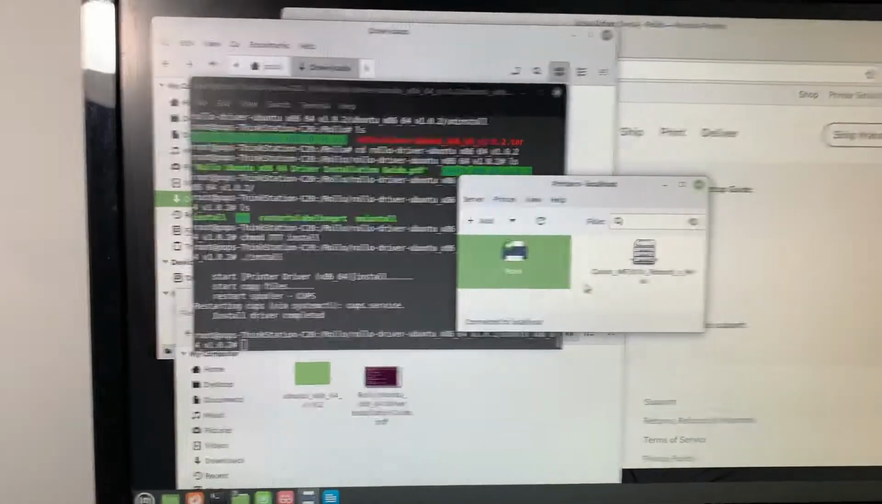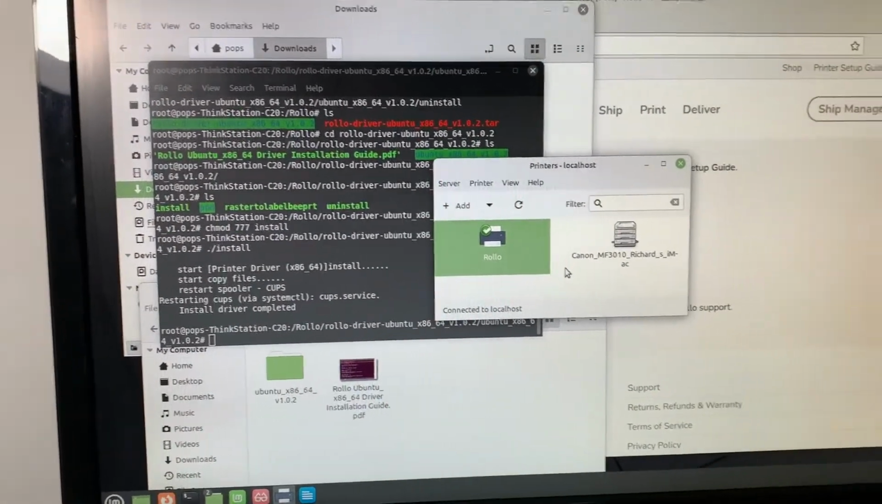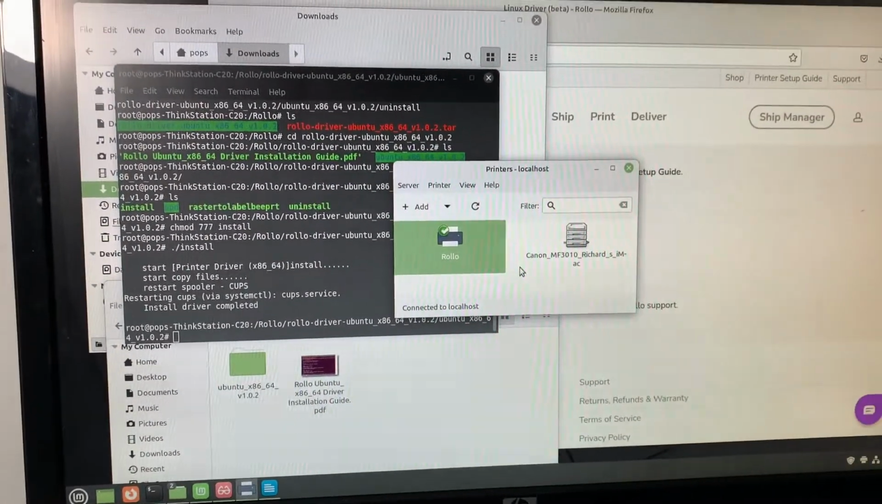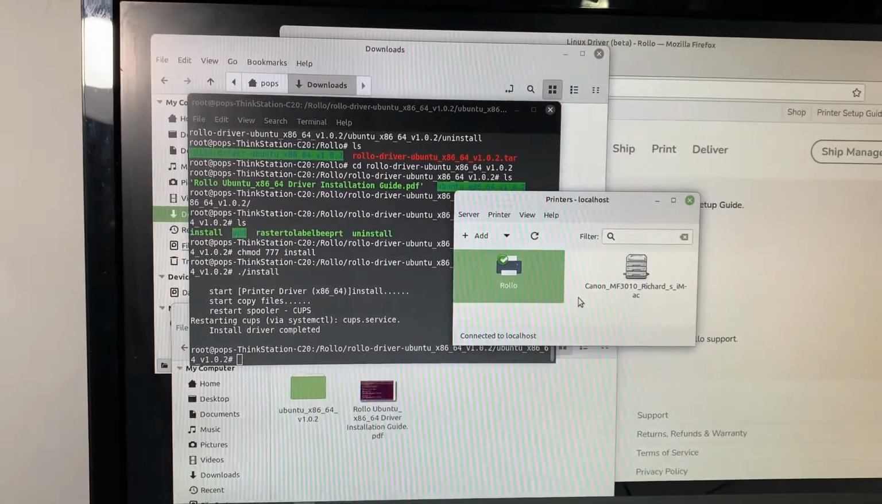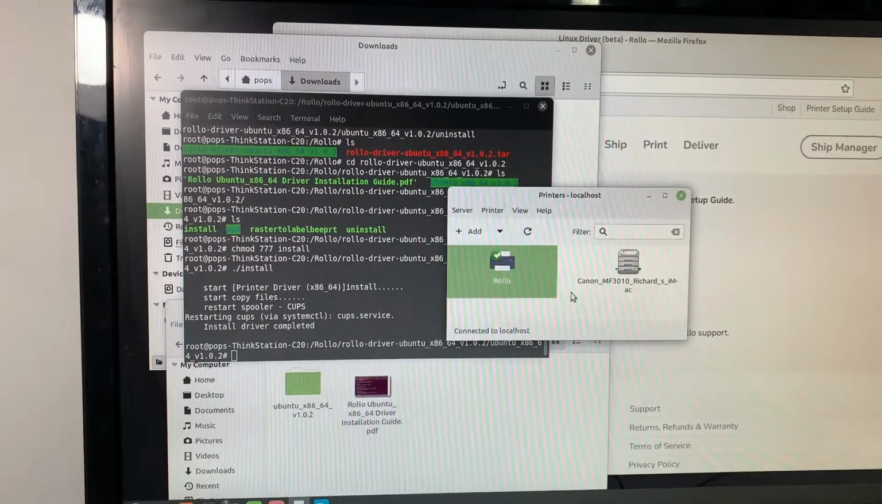So that is the summary of this on how you install this Rollo printer on Linux, and the summary of how I installed Linux. Super easy. This is Mint Linux version. So we have that running.